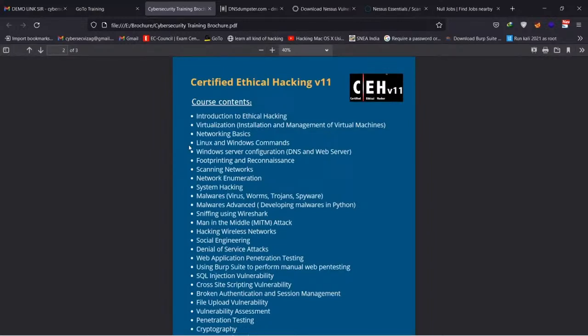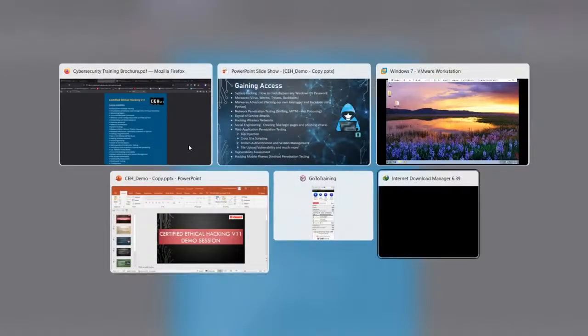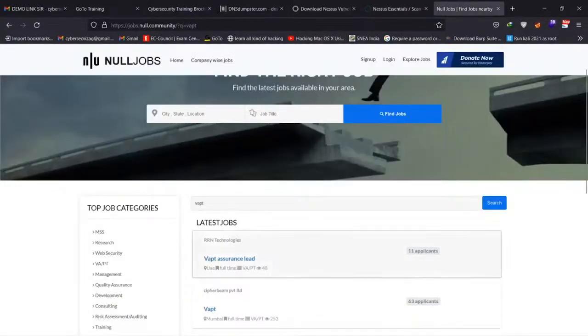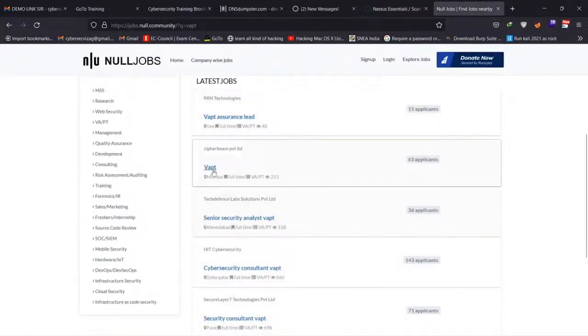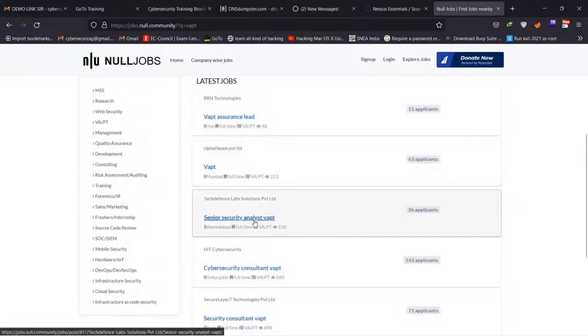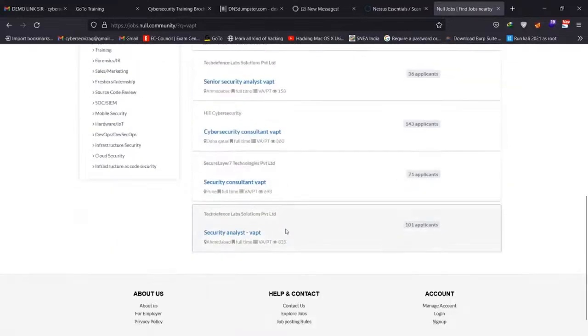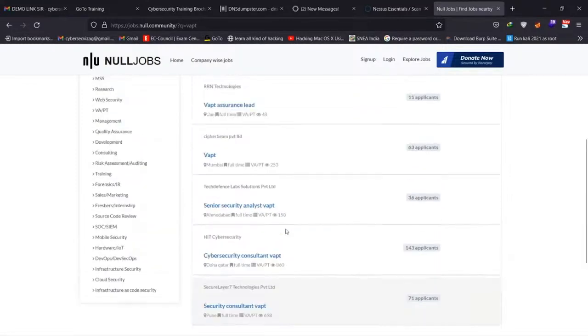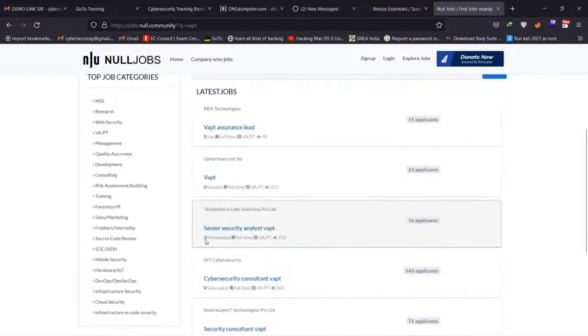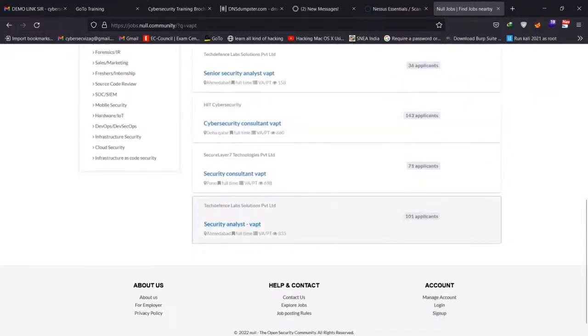Like someone having 5 years of experience who has transitioned into cyber security, what kind of roles would be available? Again, as you can see over here, these are the roles that you can start applying for. VAPT assurance lead, VAPT senior security analyst, cyber security consultant. These are all the job roles. Penetration tester, security analyst, or monitoring job roles, and so on. Vulnerability assessment. These are the job roles you can start applying for.